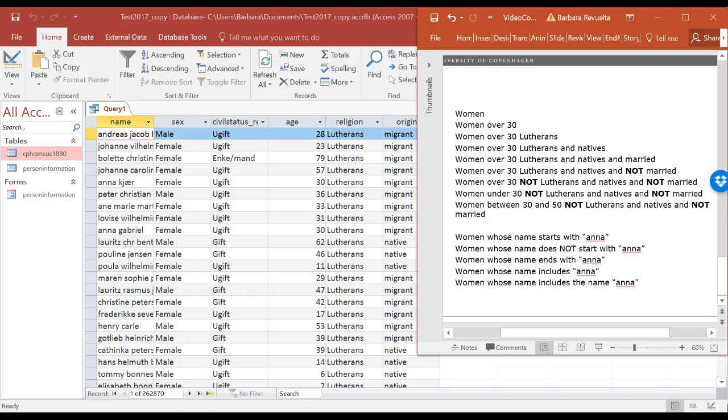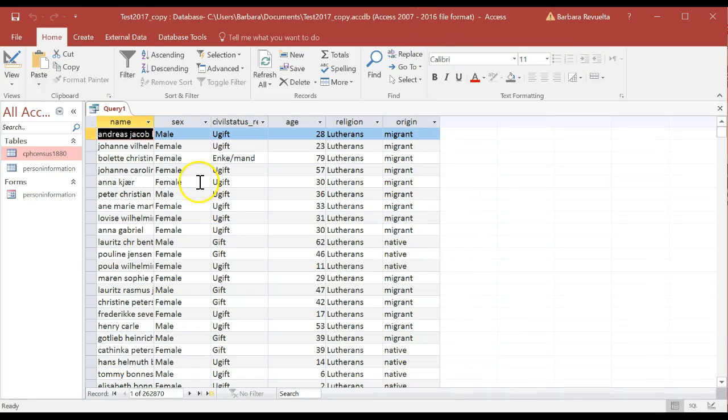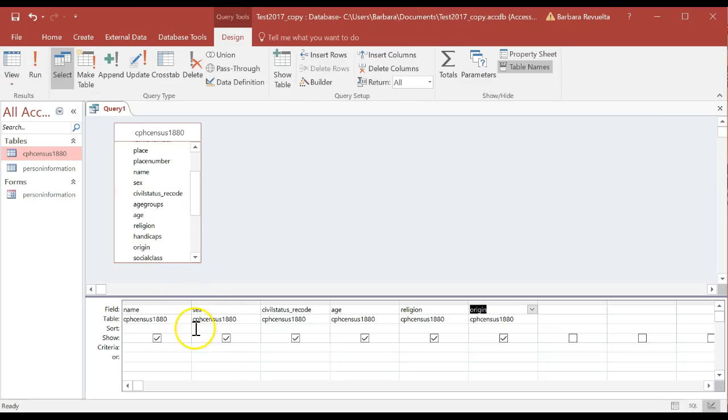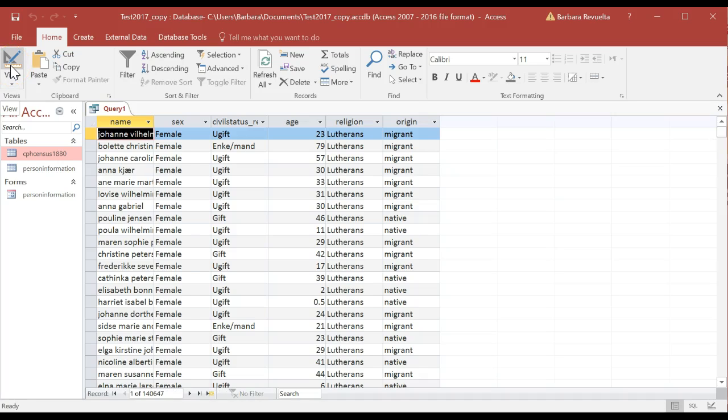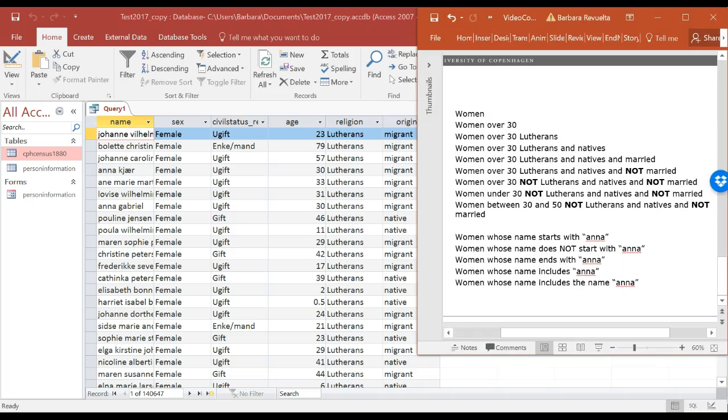But the first thing that we had to do was just select women. So this is really simple. We just go to sex and then we say female. So this is what you should have. Only females. You have this number of records.